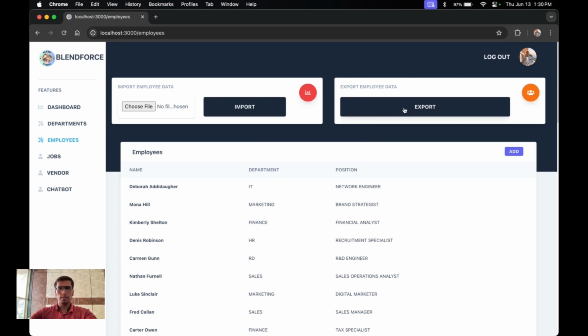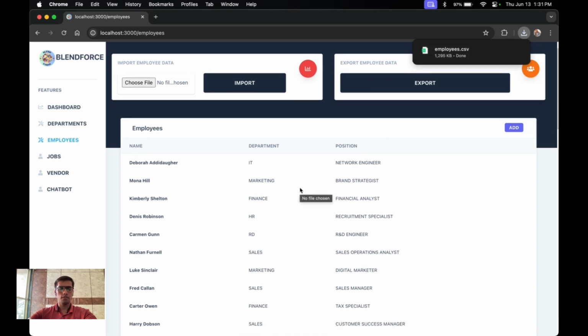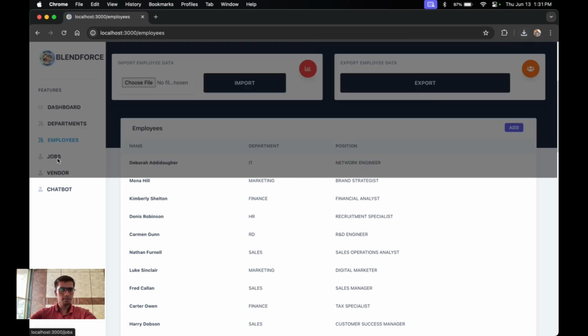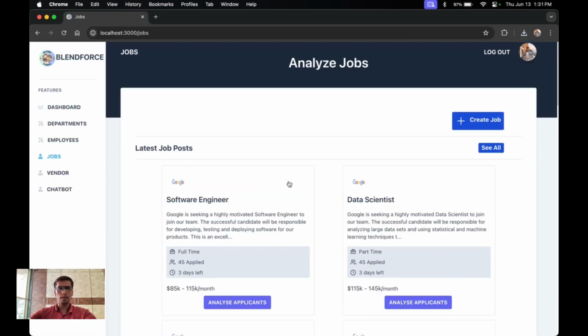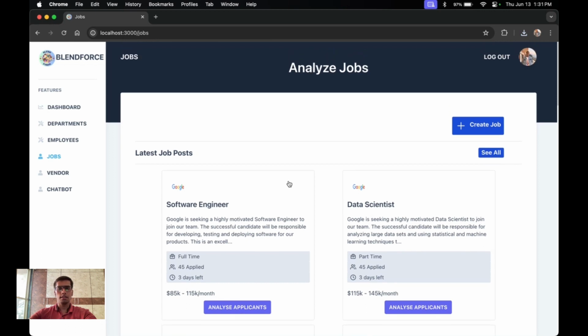Suppose we want to export the database, we can click on the export button. It will take a few seconds and the database gets exported into CSV. So this is very helpful for the managers as they don't have to enter each employee manually. They can simply handle CSV files over here. Now moving on to the jobs feature, the HR managers can create new job postings from this portal.